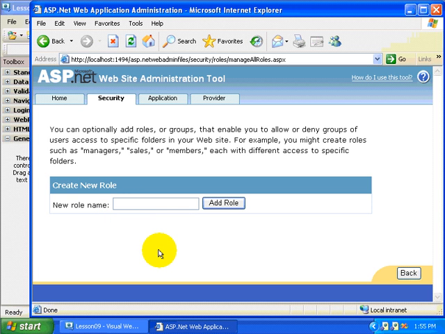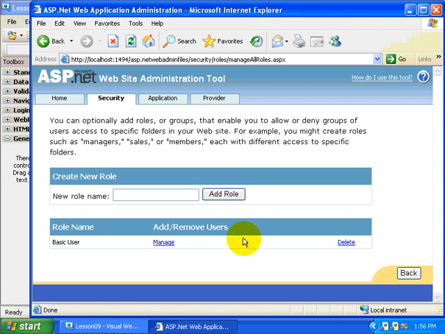So I'm just going to type in here basic user. Now I could make this anything that I want to, any little token that would mean something to me or my website. In this case, I'm just going to stay very generic and just call them a basic user and click Add Role.